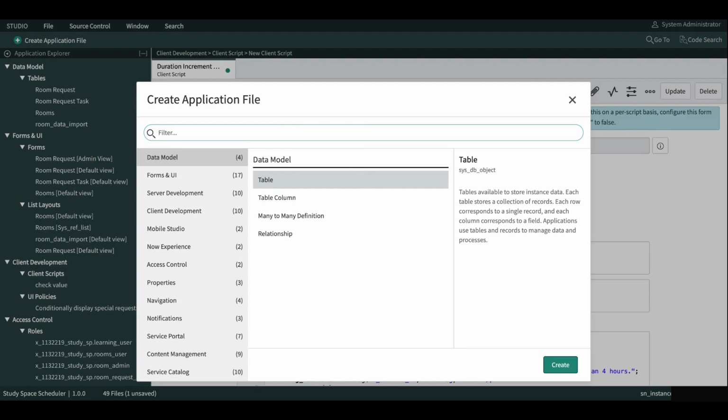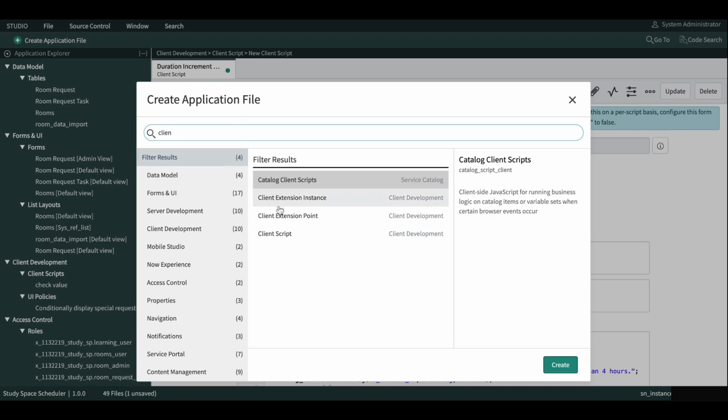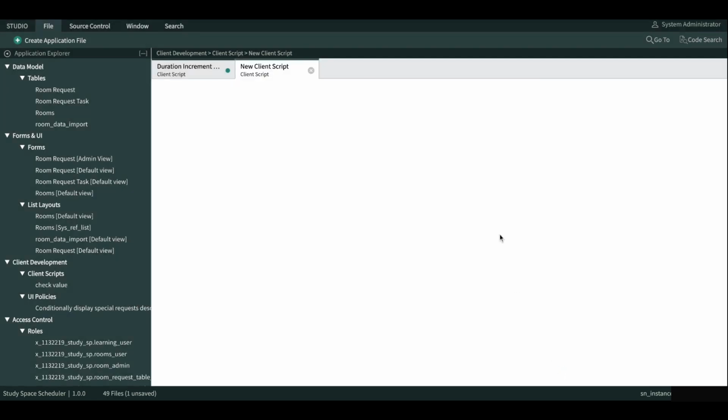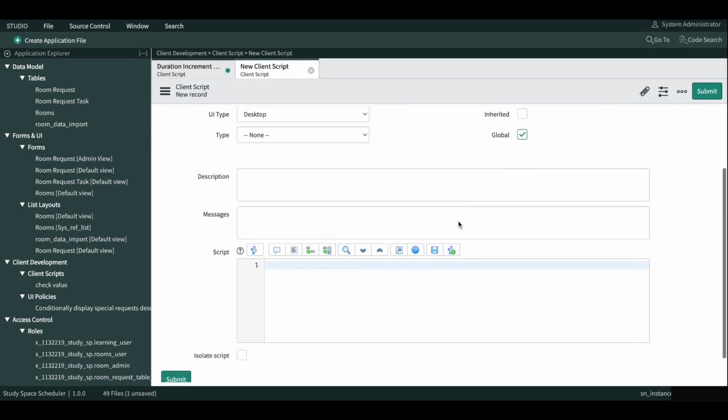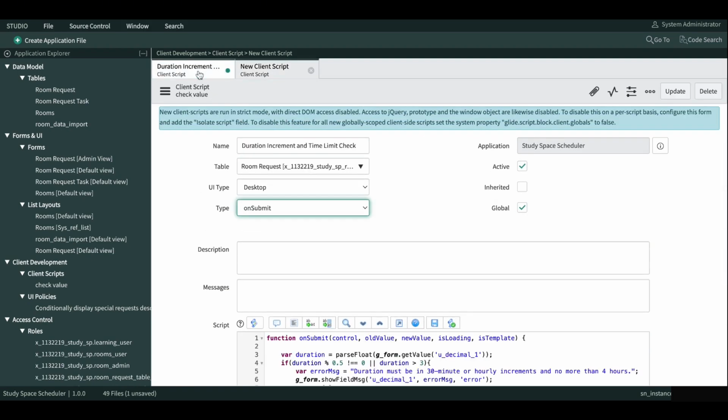As we continue to work in client-side scripting, the second type that we will talk about is a client script. To do this, once again in Studio, we'll go to create application file, begin to type client script, and click create. This is what the default form will look like, but I already have one created. Remember that client scripts are similar to UI policies in that client scripts also manage the behavior of forms, fields, and lists. The goal of a client script is to make sure that a user has a positive experience and does not have to waste time in completing the form. So it's all about efficiency.